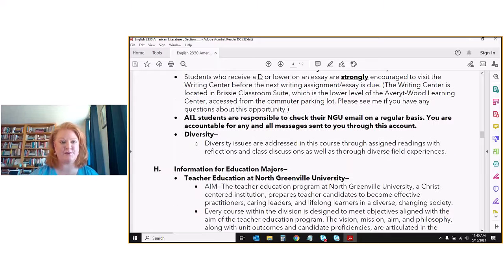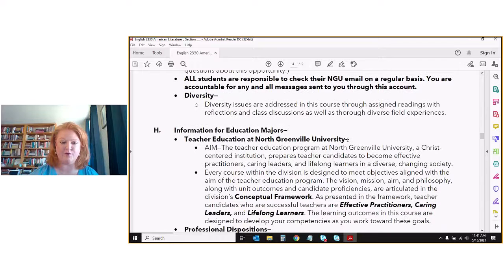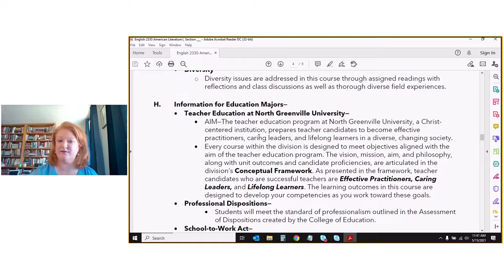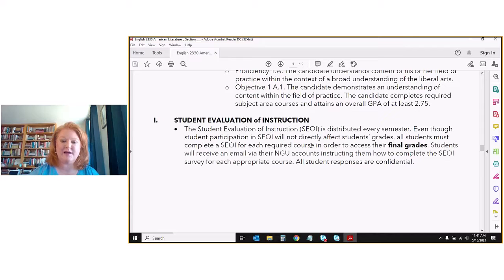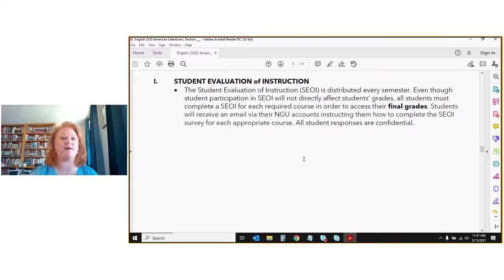All of the information I send you is going to be posted on Blackboard, but that announcement that I post will also be sent to your NGU email account. So I need for you guys to be checking that regularly. If you're an education major, then this portion is just for you. I encourage you to look at it. And our SEOIs, this refers to your evaluation of me, of our course, of the syllabus, things like that. Honestly, I am not sure if you will be required to do that for a summer course. If you are, you will get an email through your NGU account or a message through the student portal telling you how to handle that.